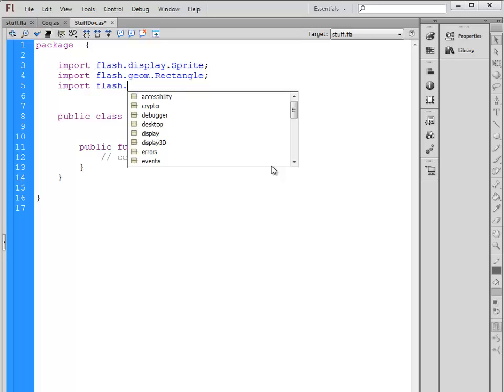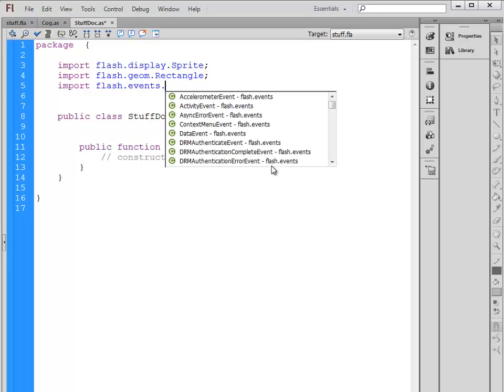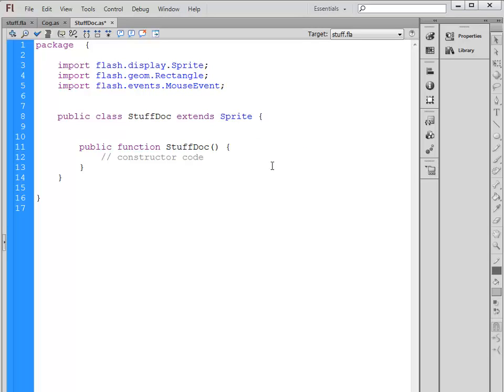So let's say I wanted to work with mouse clicks, the mouse click event. So events dot MouseEvent. There we go. The MouseEvent is a class that I'm going to import because I want to use that functionality.